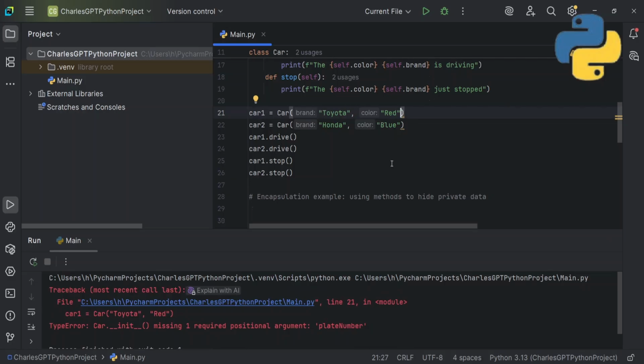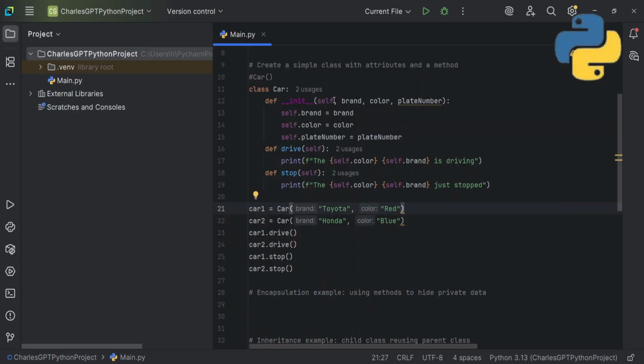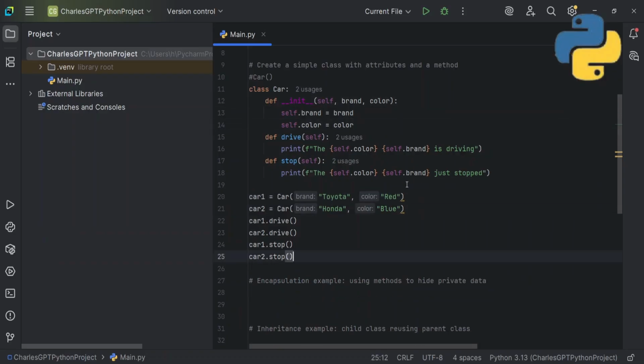So that's what constructors are. If you construct something, it needs you to put in all the values, the brand, the color, and the plate number. Ignore the self. Remember what I said. Okay, so I'll just, yeah, control Z and work with what we are working with. Okay, so that's basically it.